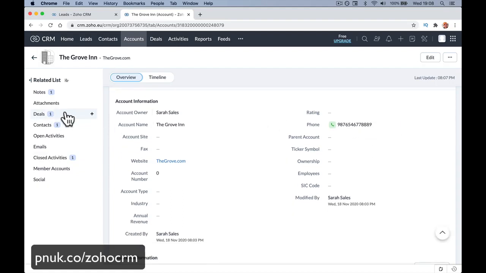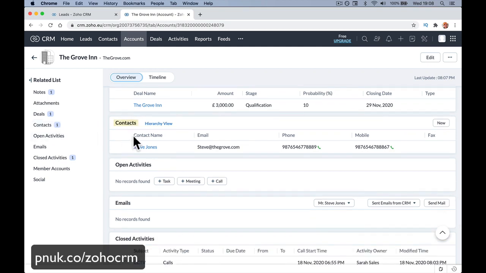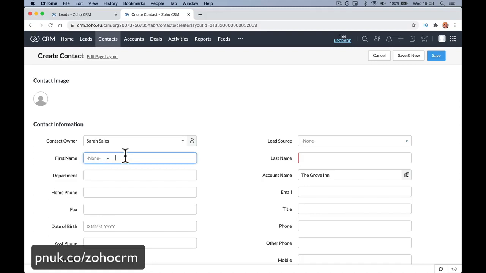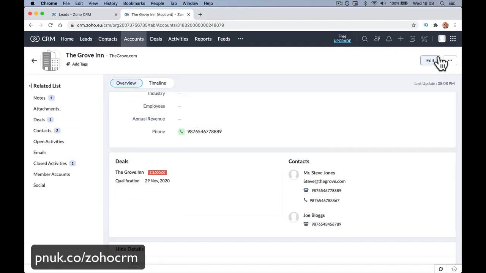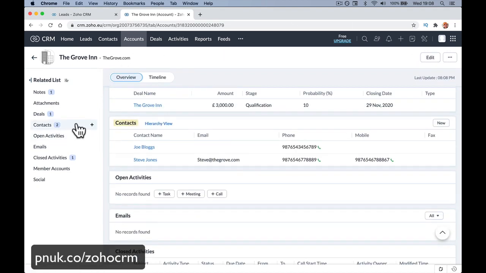But again, down the sideline toolbar: deals, contacts, add a contact, add a new contact. Joe Blogs works there. Oh no, I always do that. Blogs. Right. Phone number. All you really need on a contact is the last name. So now this company has two contacts.